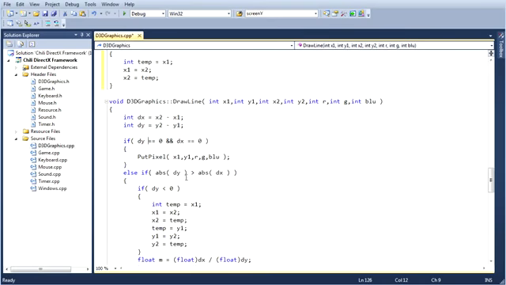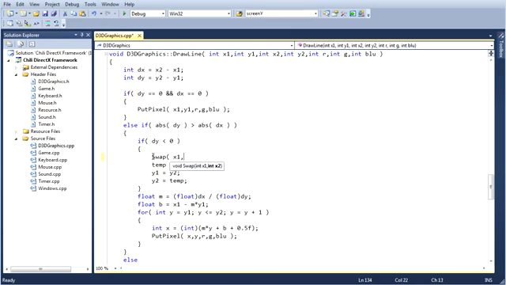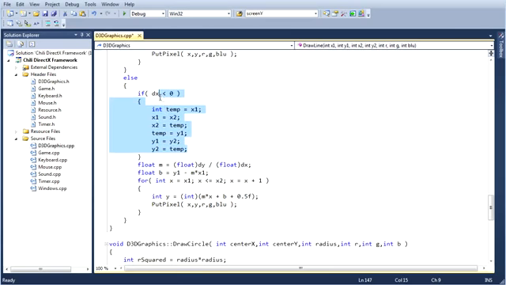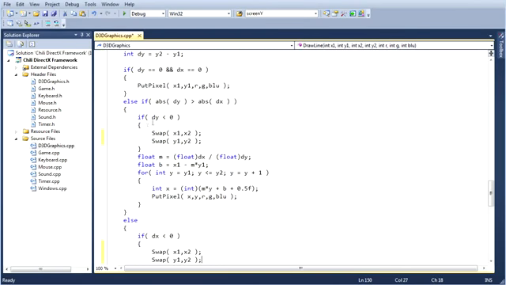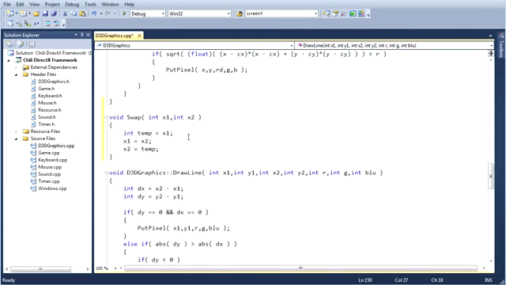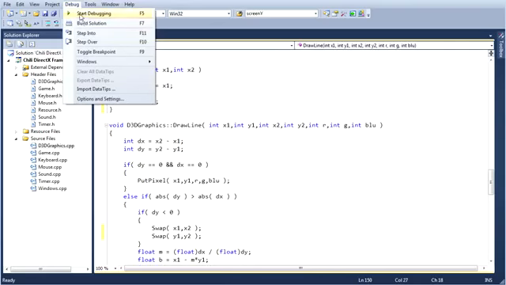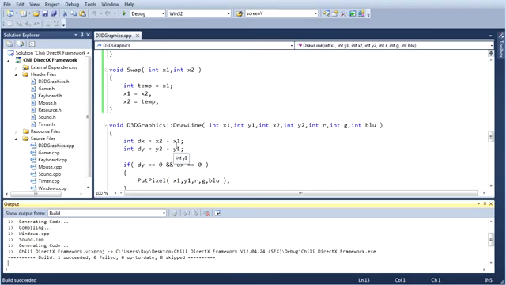So now I've got my swap function, and I'm going to replace this here. Swap x1, x2, swap y1, y2, and again in this case, we just do the exact same thing. Okay, doesn't that look much cleaner and easier to read? I'm liking this idea more and more as the days go by. I mean, whatever. And I'll compile it. Works fine, works like a charm.